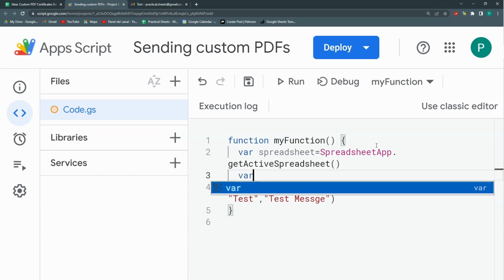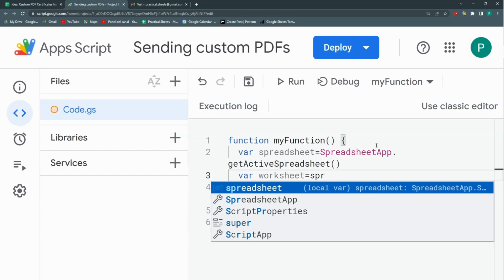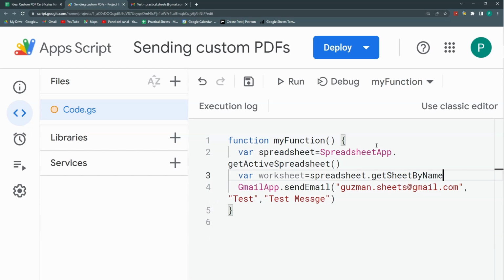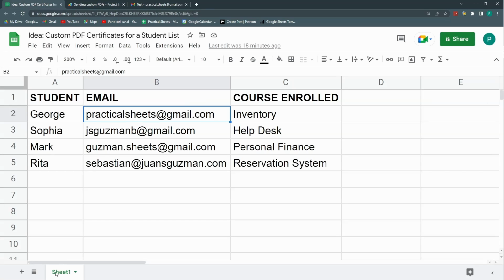If you want to call this spreadsheet, then that's okay too. Then the next thing we're going to do is connect with a specific worksheet. So let's call this worksheet again to be a bit more descriptive in our variable names. And spreadsheet worksheet will be spreadsheet.getSheetByName. And the name will be the name of my sheet. I can call this however I want. Let's call this students.